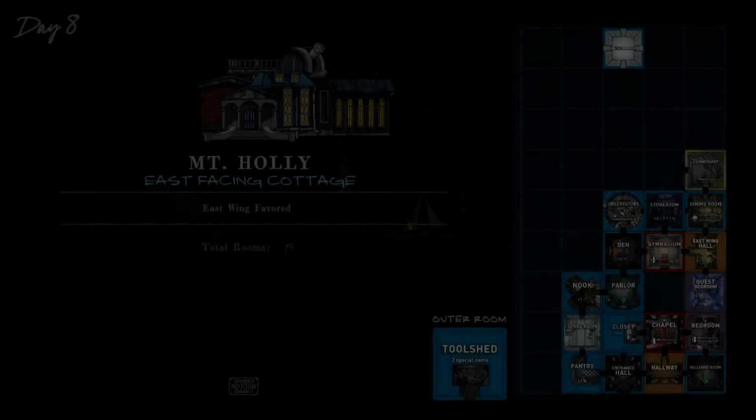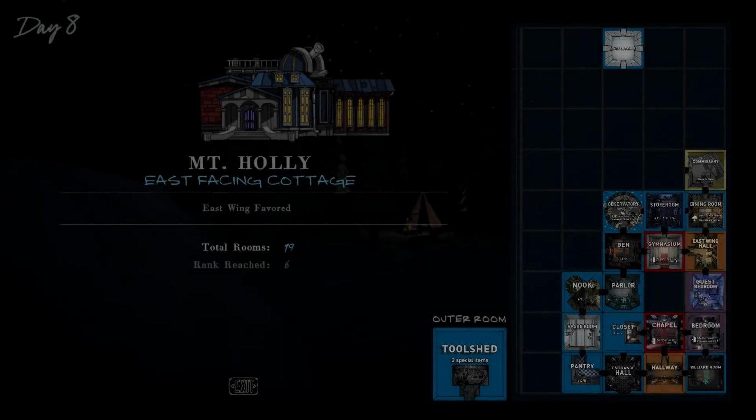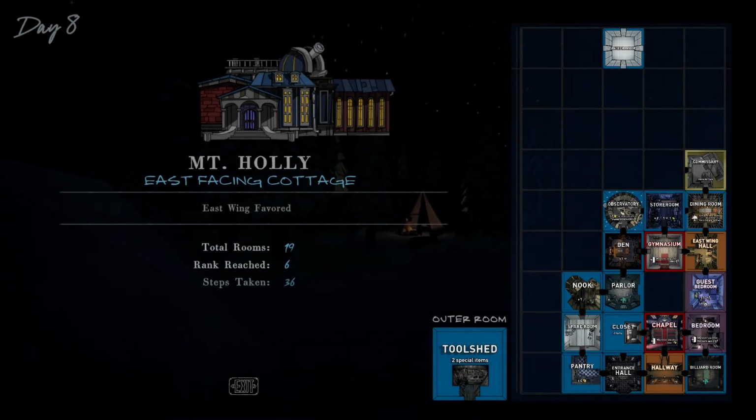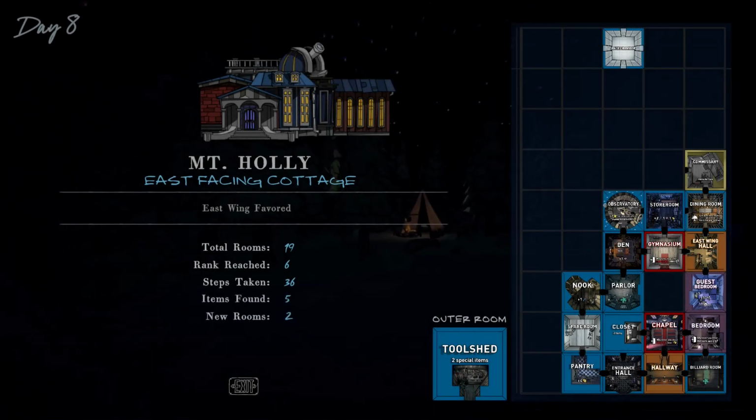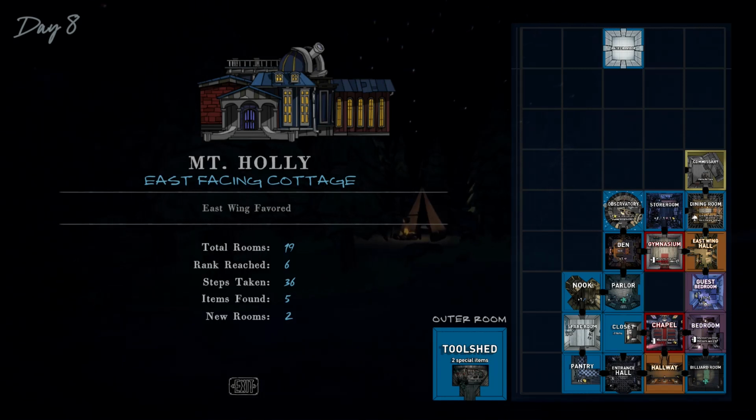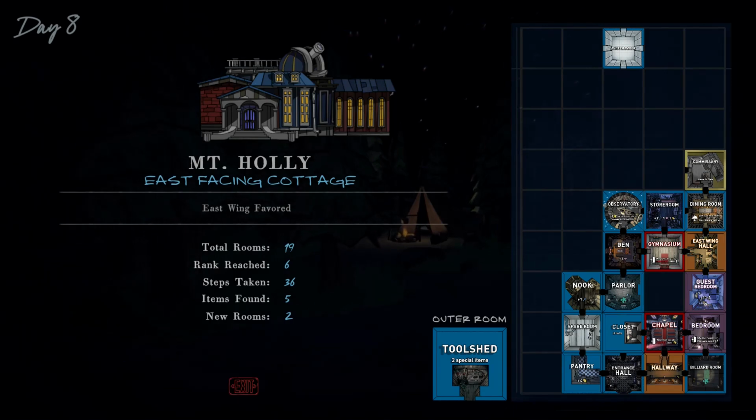That's unfortunate, because I still had 3 keys, I had a bunch of gems. East Wing favored. So every once in a while it gives me a sort of subtitle. East facing cottage. So it does give you kind of a unique name based on how you laid out the place. But there's not always that subtitle that says East Wing favored. So I haven't caught on to like when it does that. I did get 2 new rooms. So it wasn't entirely worthless.